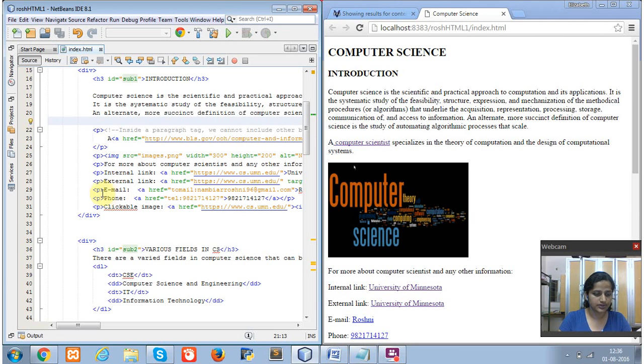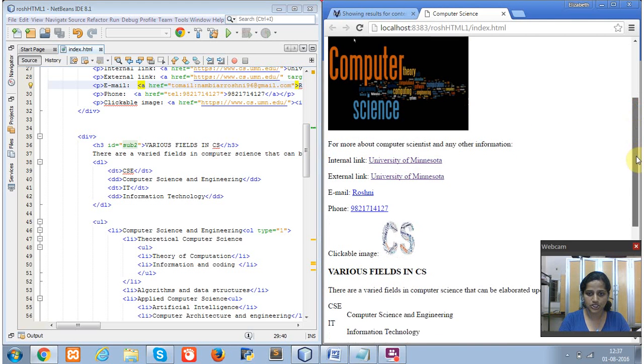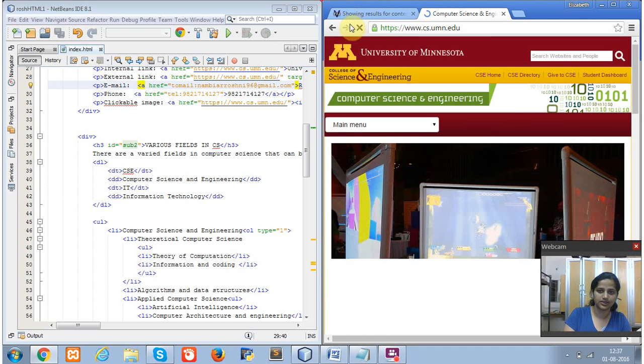Over here I have given reference for email and phone, and you can see the syntax. In the reference we have to give mailto followed by the email address wherever you want to give the email, and tel followed by the phone number. Next is clickable image. If you click on the image, it will direct you to another page, and again the University of Minnesota page has been opened.